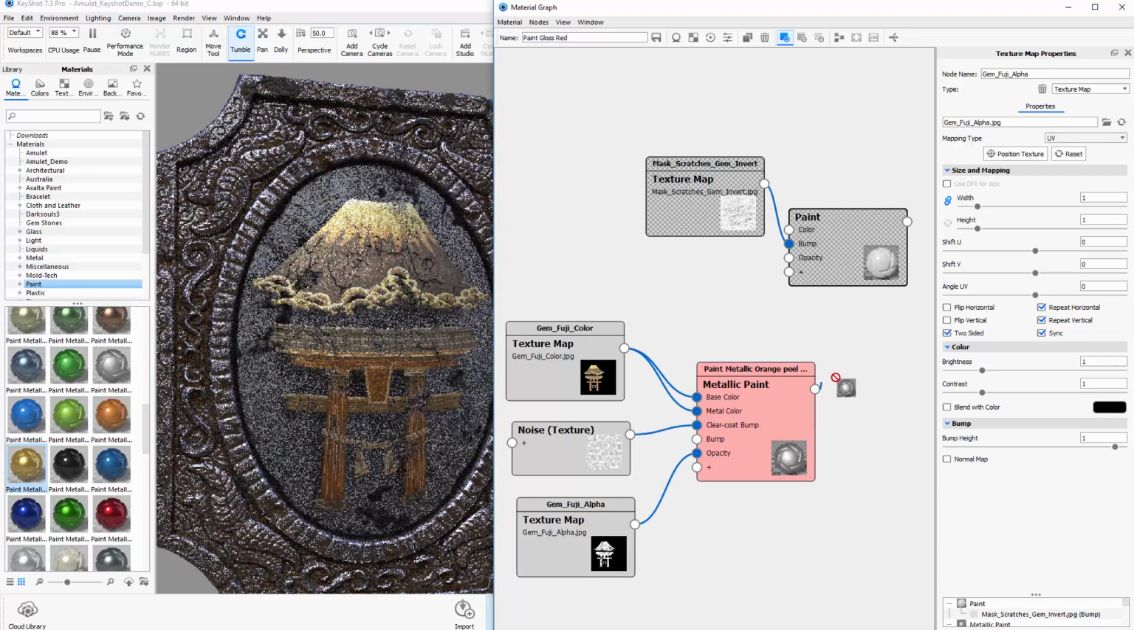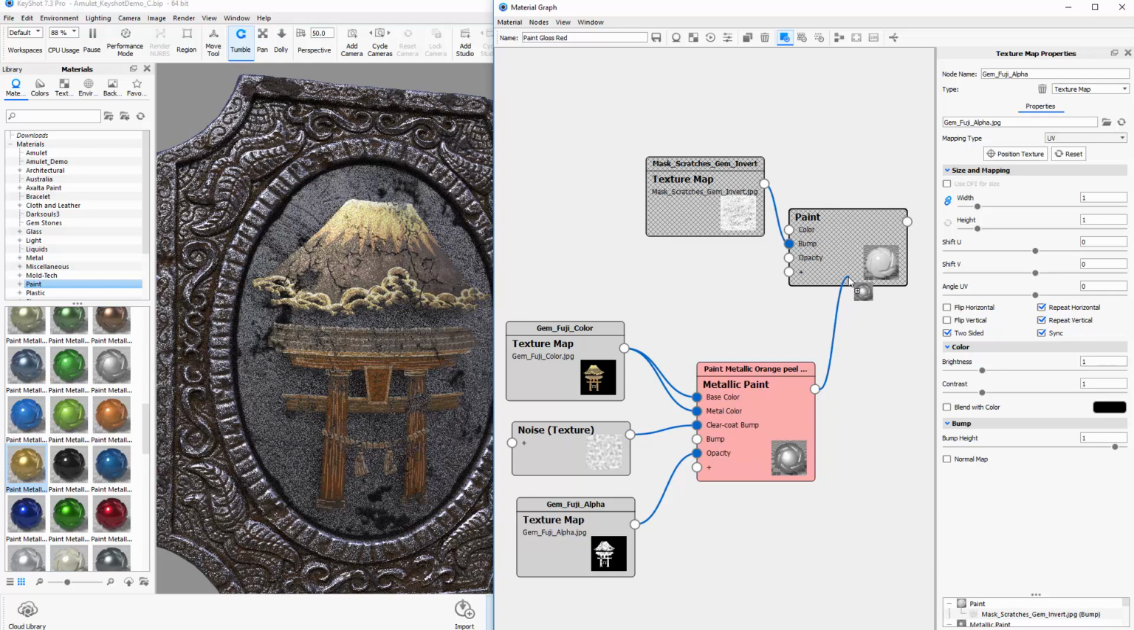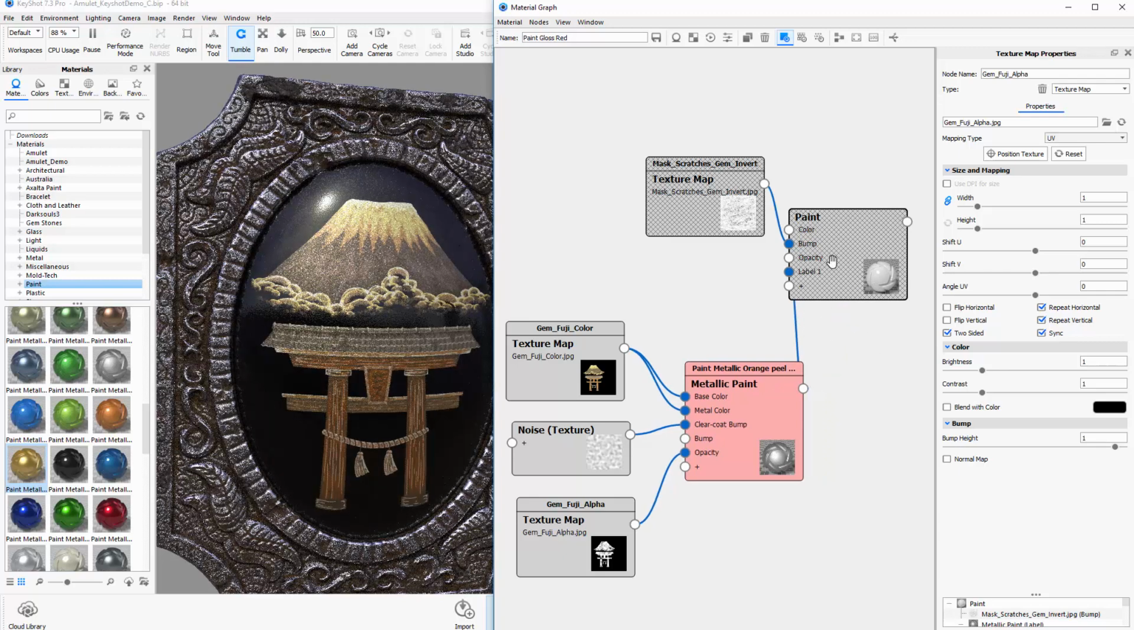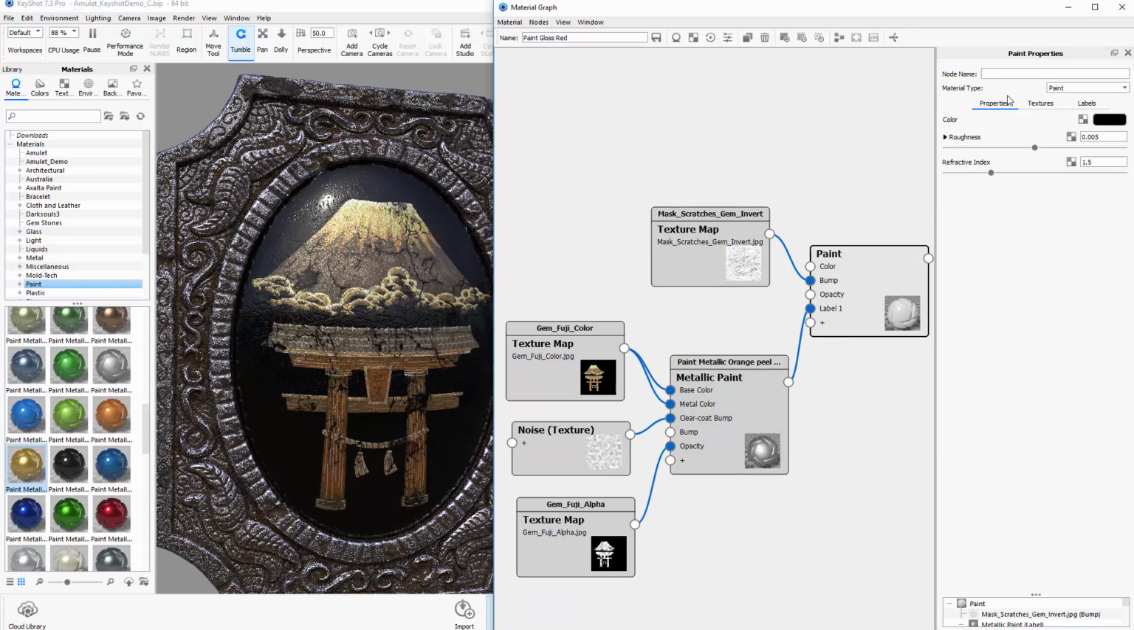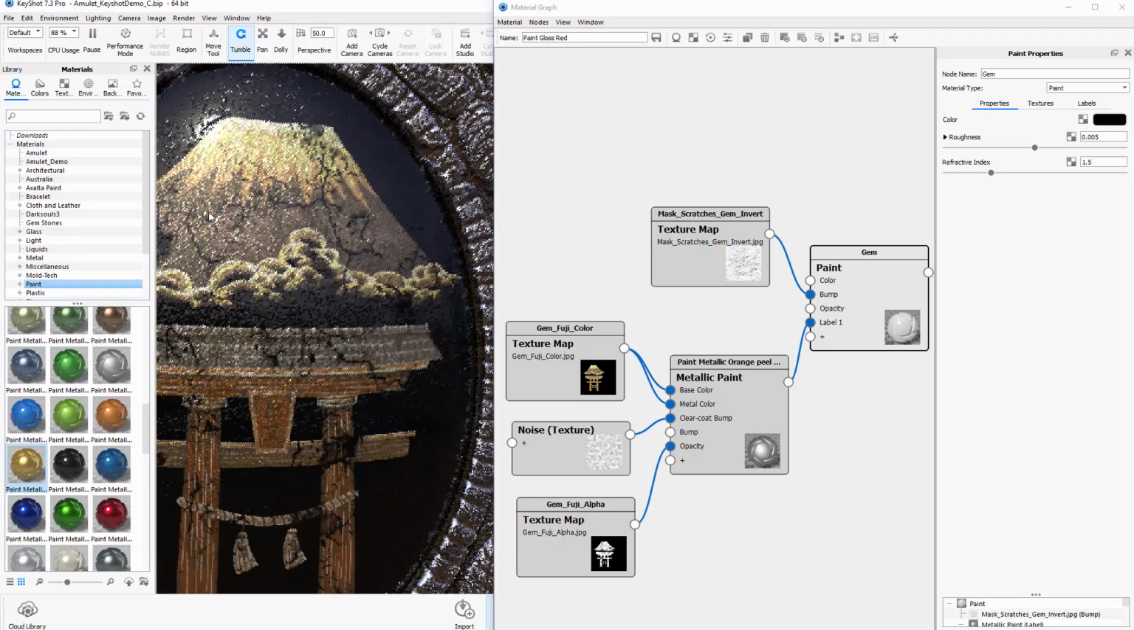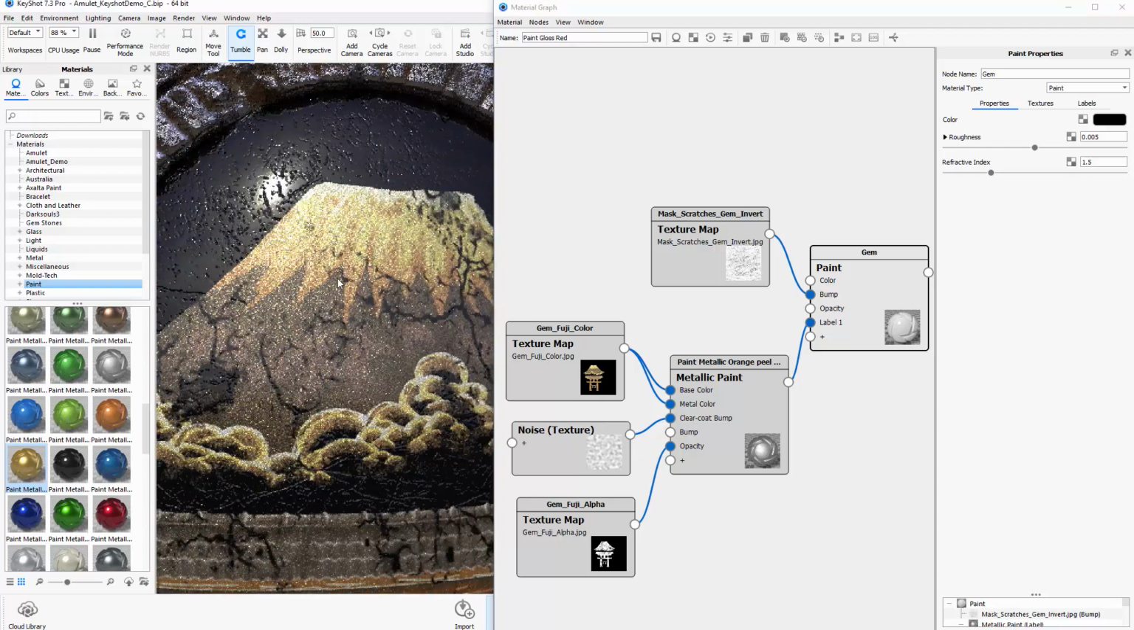So let's go ahead and drag this in here on top of our base paint node. Or, you know, we should even rename that paint node. Let's change this to gem. And now we have the painted gold that's sitting on top of here, and I can demonstrate that this is working properly because we have the alpha map that's going through here.